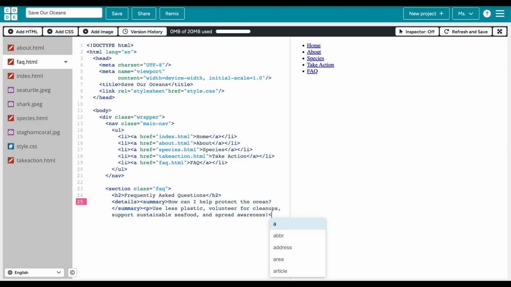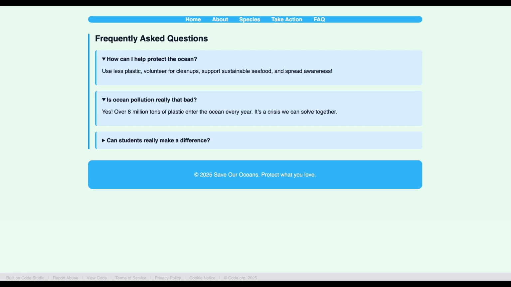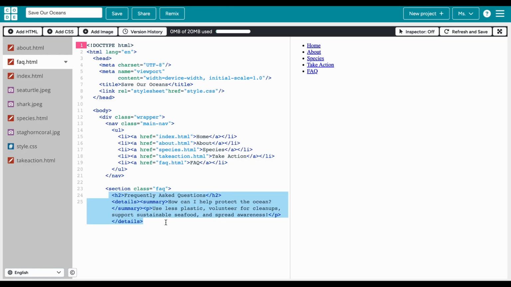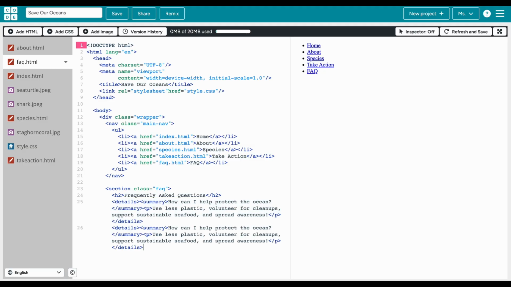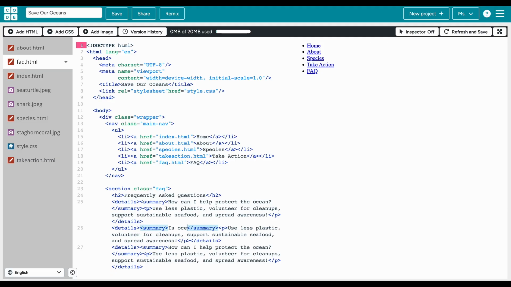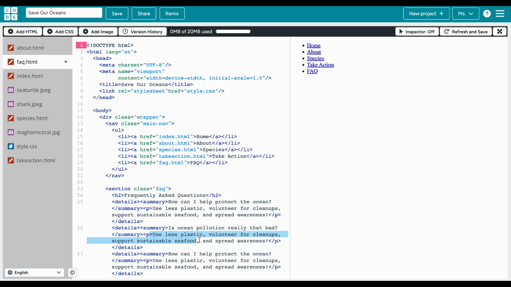Exclamation mark, and then close the paragraph tag. Then we can close the details to end the question, and this will be our individual box for this question. So now let's reuse this so that we can just, for our three questions, Control V. And so our second question will be, is ocean pollution really that bad? So that is our question, and then inside our paragraph tags, we can write our response. So our response will be yes.